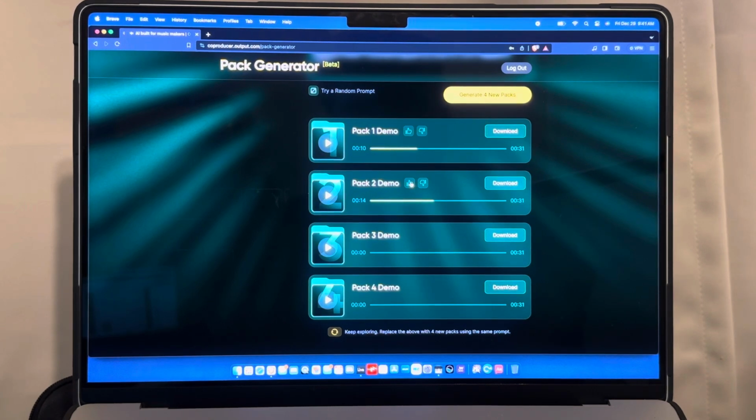So if you like it, you can thumb up or thumb down. That way they don't give you something so similar to that. So let's say I do like these two pretty good. Let's see this. This one's pretty good. It does really well with this ambient stuff. Ooh, I like that one too.